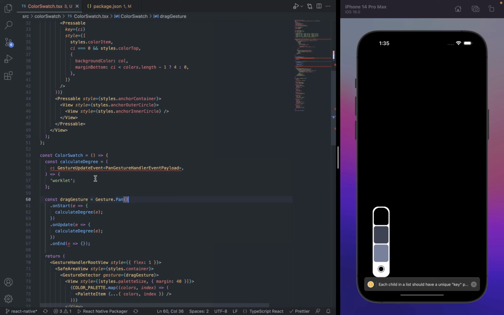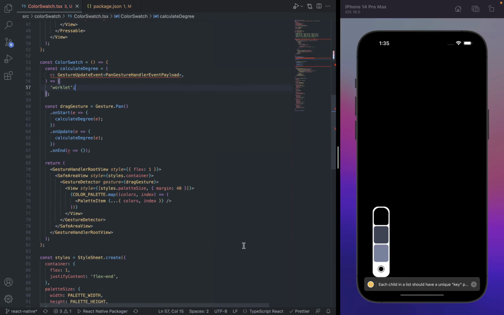Now you probably don't want this when you're updating a state or accessing a view, but in our case we're only going to be doing basic calculations, so it doesn't really matter whether we run the function on the UI or JavaScript thread. So in our situation I'm going to go with this. And let's also fix this key error. We're going to have to provide a key here. I'm just going to give it an index.